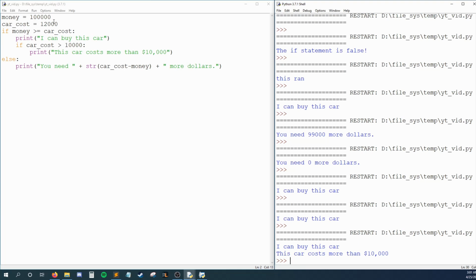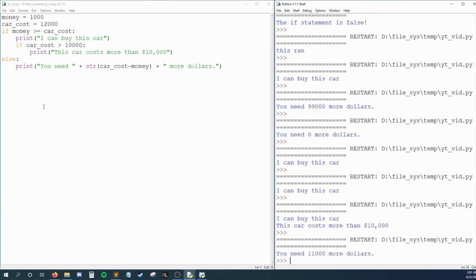Let's change money to $1,000. Running this, we see that we don't have enough money to buy the car. Notice that car cost is still greater than $10,000 though, but we didn't get a message that tells us that the car costs more than 10 grand.